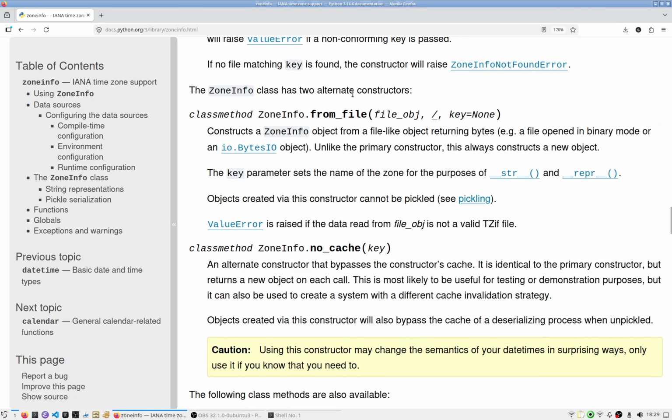The ZoneInfo class has two alternate constructors. One is from_file, another is no_cache. So it takes a file object. It creates a ZoneInfo object from a file-like object returning bytes, that is, a file open in binary mode or an io.BytesIO object. Unlike the primary constructor, this always constructs a new object.